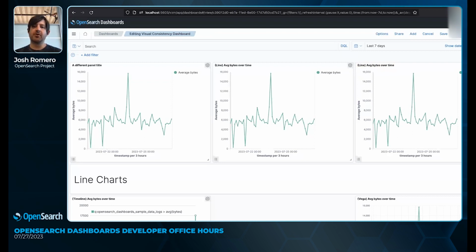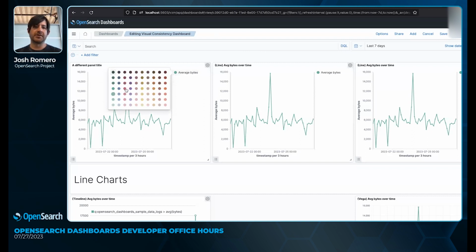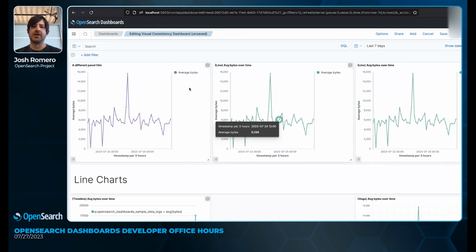The same principle applies to the color selection. So if we're in edit mode and we pick a purple for this first visualization, you can see that it only affects this panel here and not these other panels that are the same visualization.